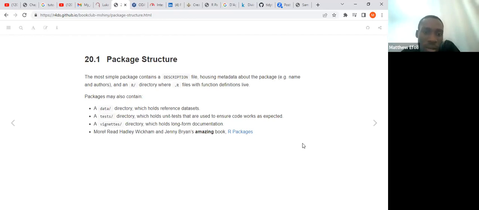So the description file houses most of the information regarding the package. The package may also contain possibly a directory containing data, a test directory, which holds all the unit tests that are used to ensure code works as expected so you don't break the entire package, and the vignette directory, which is long form documentation. To understand more about packages, it will be advisable to read R Packages.